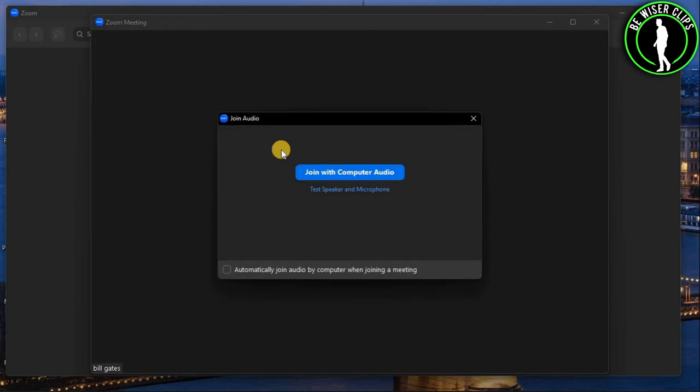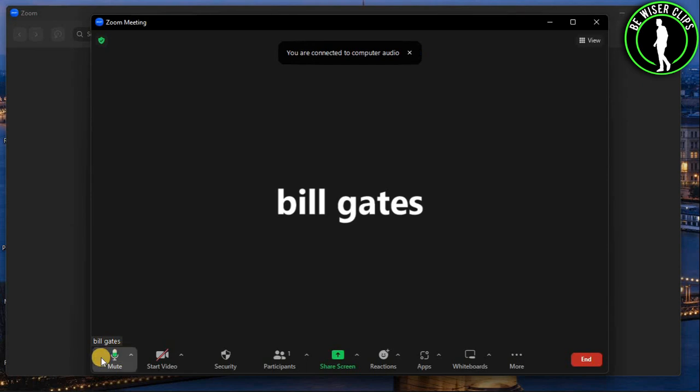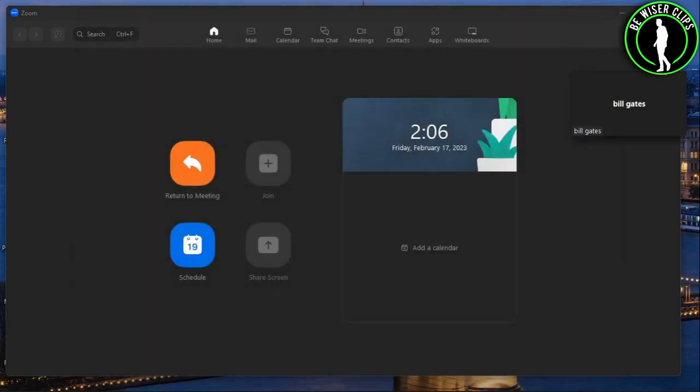So guys, as you can see, I have entered into my meeting. Now if you select this button right here, then your microphone will get started automatically. And if you want to mute this microphone automatically whenever you select that button, then what you need to do is, first of all, let me just aside it.